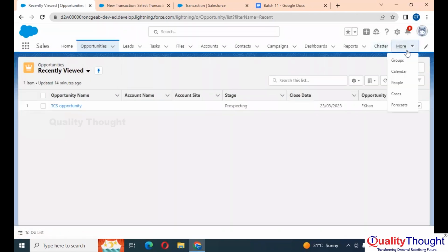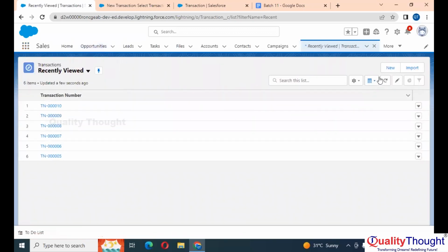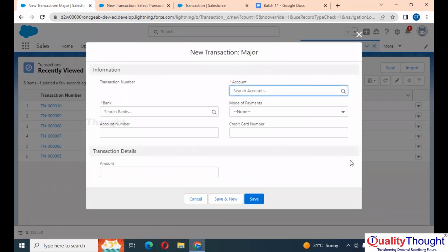We go to the transactions. Click on new. Here you have again two page layouts, two record types, major and minor. For major, let's say click on next. See, we removed a few fields, right? We removed a date kind of field, right? And now you don't have it here, right?